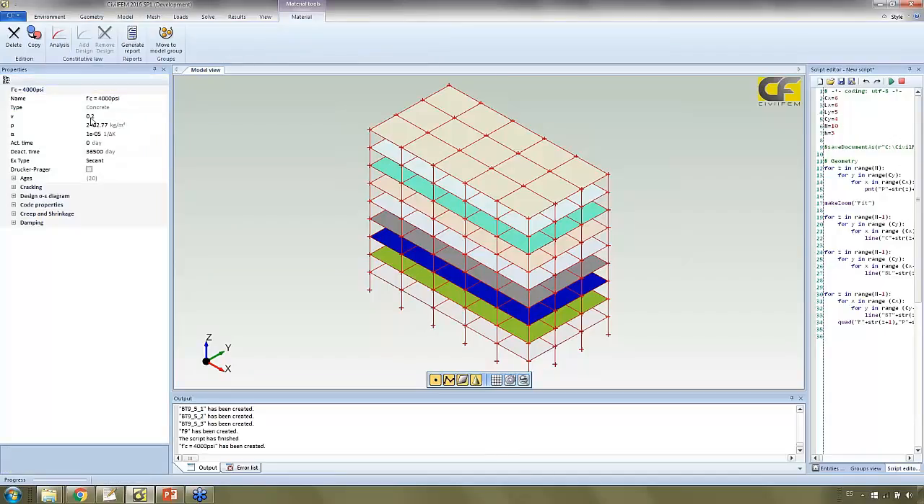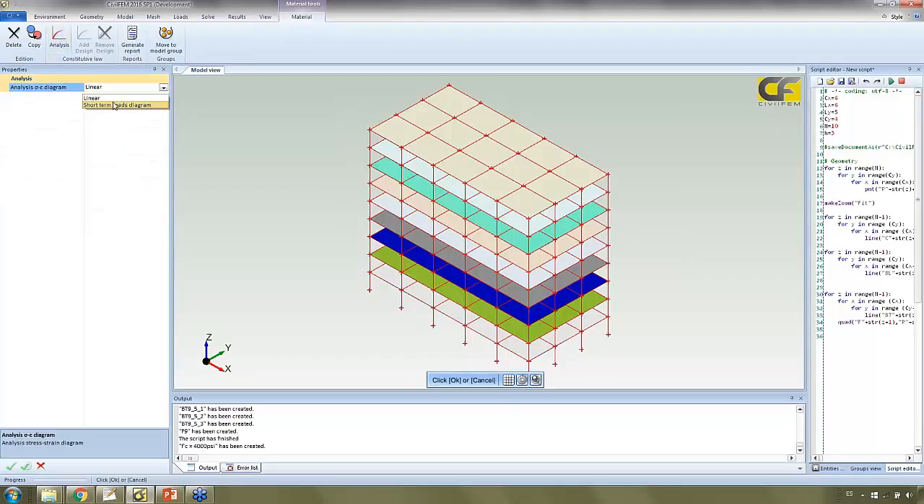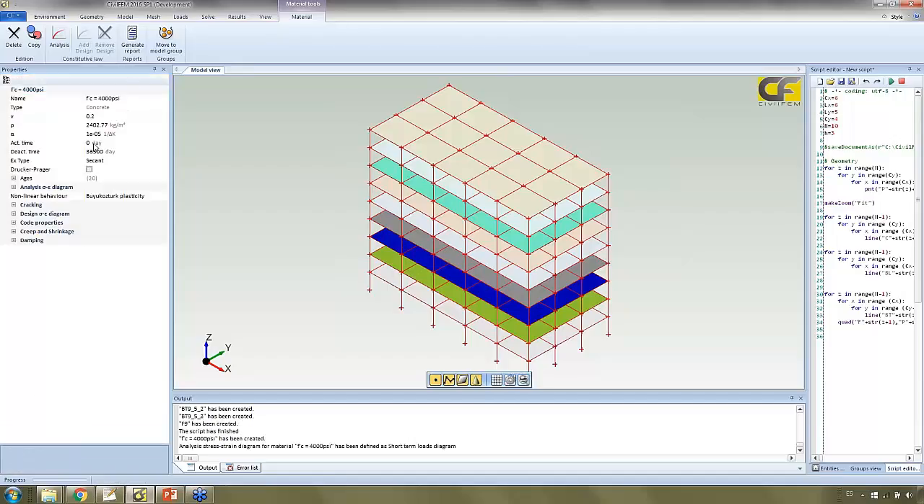Well, I have this material. The default behavior is linear elastic, but I can modify it clicking here, and then instead of linear behavior, short-term load diagram. Press OK, and well, now we are going to use the parabolic law, and we have different ways to solve it with the parabolic law. The Drucker-Prager plasticity, that is a special model for concrete behavior. Also multilinear elastic, if we are solving in an elastic way but parabolic, or multilinear isotropic hardening.